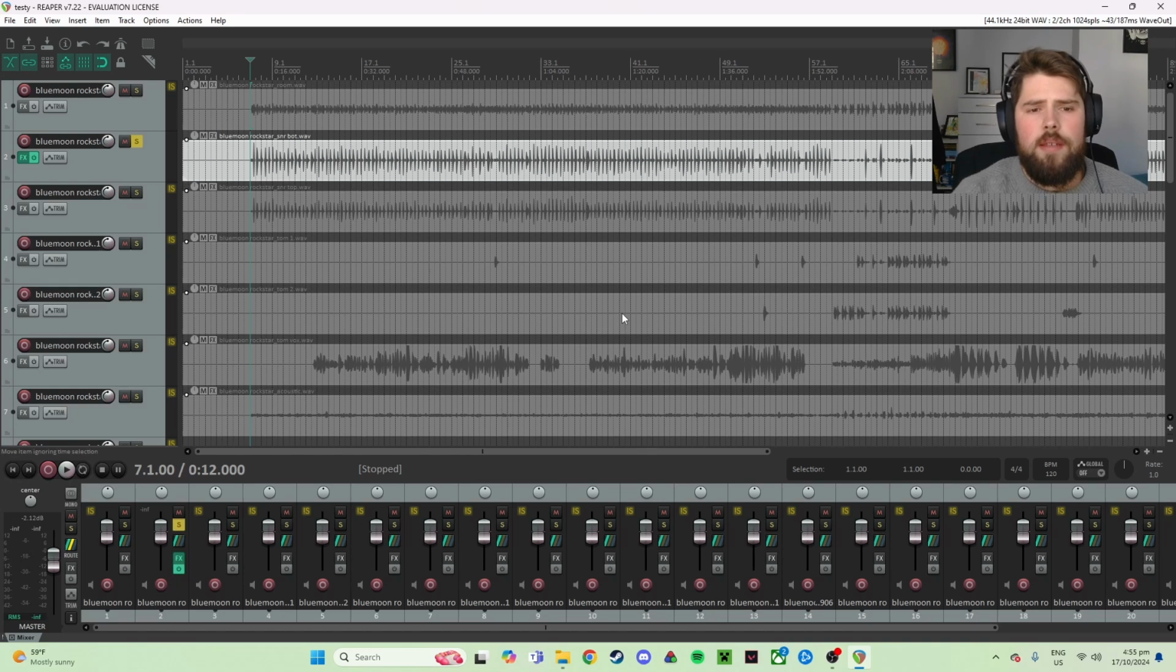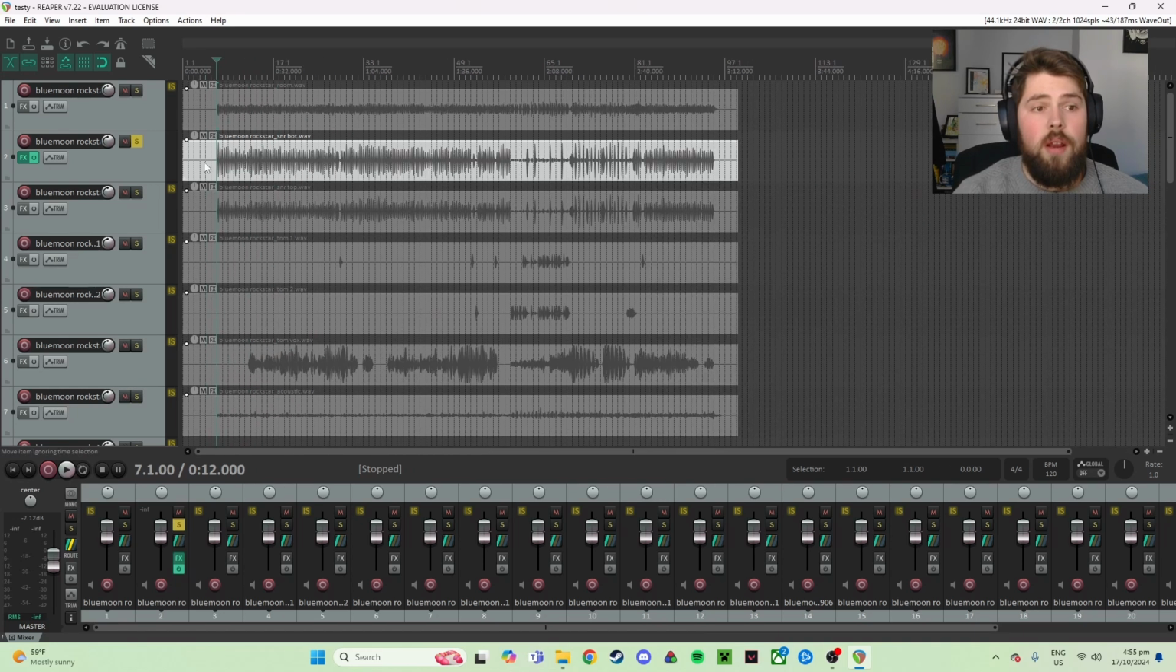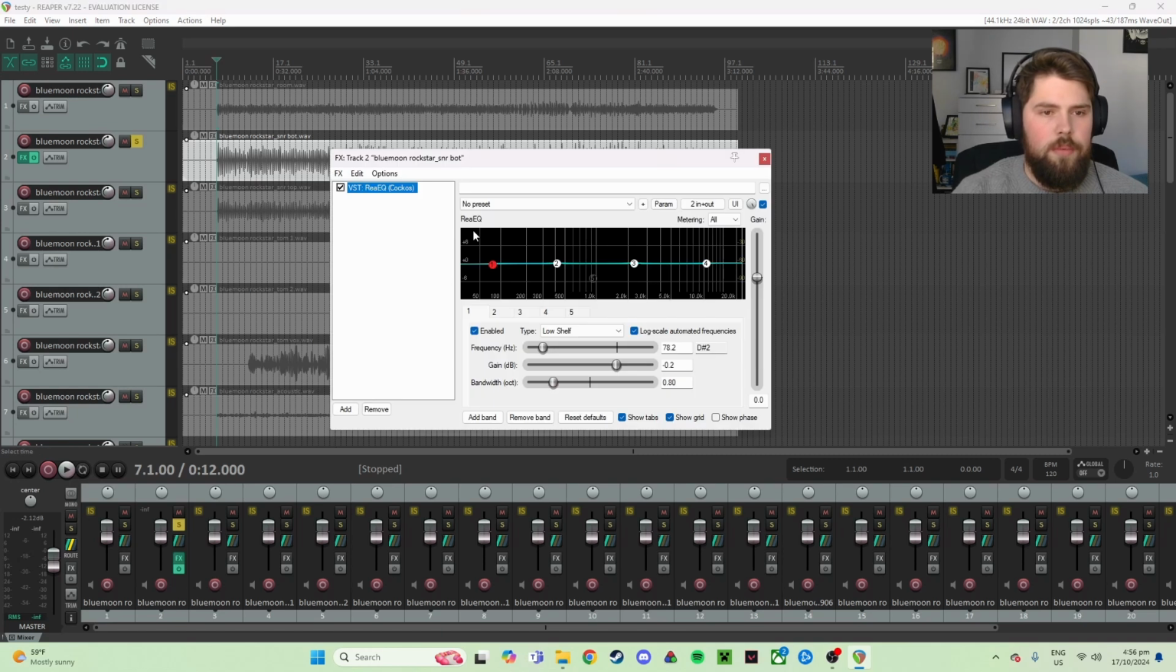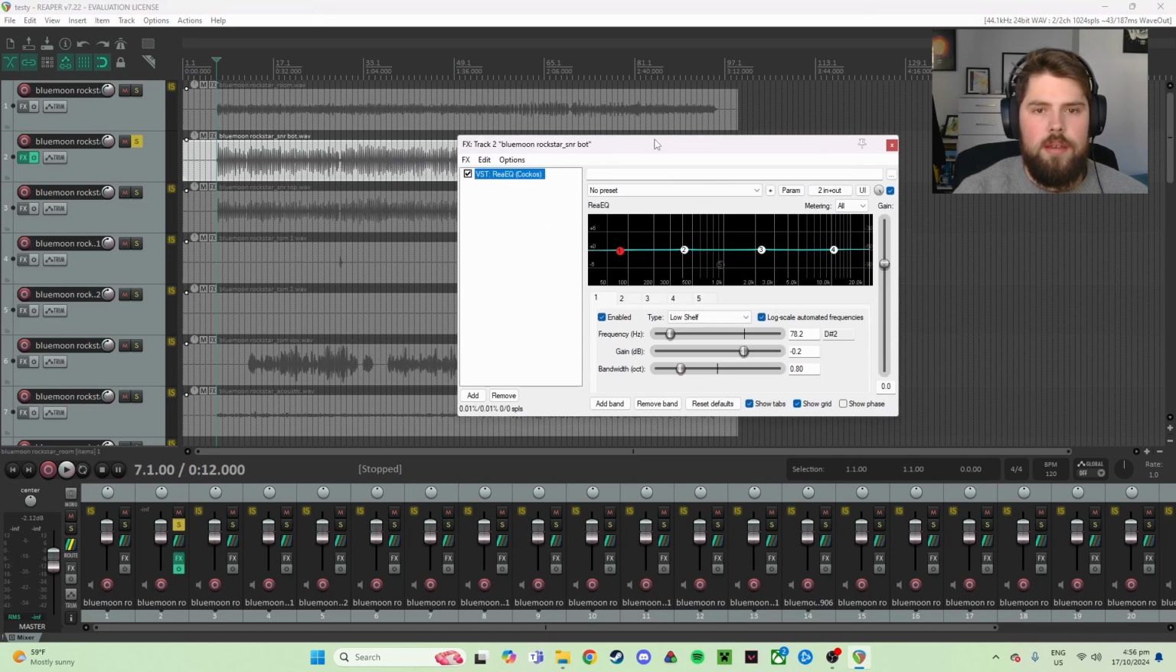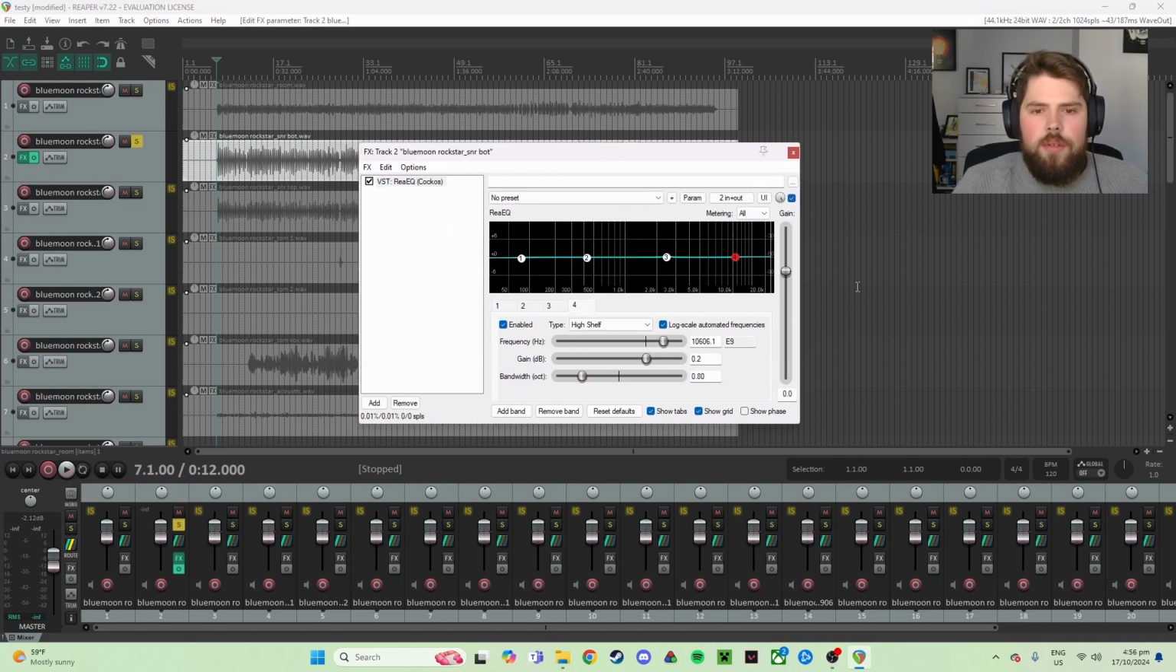Now I have the exact same stems up here in Reaper, and I've got the snare bottom stem soloed like I did in Pro Tools. What I want to do is, I've already got my EQ here. Although this EQ looks relatively simplistic in comparison to the Pro Tools EQ, it actually has pretty much the exact same features, and even has a little bit more capabilities.